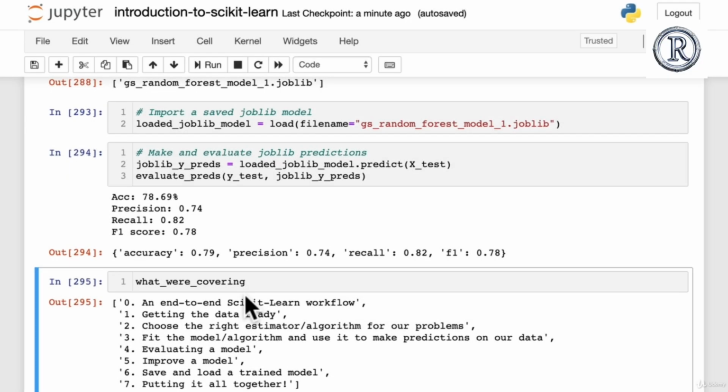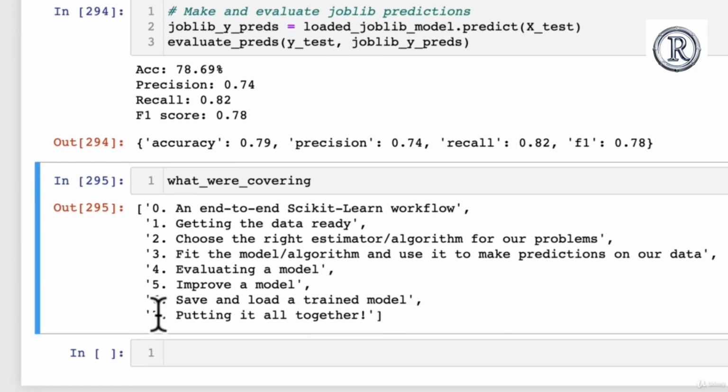Okay, you've made it. Look how far we've come. We've covered an absolutely massive chunk of the Scikit-learn library, and we're still going to finish it off. We're up to the last section, putting it all together. We've been through an end-to-end workflow. We've seen how to get the data ready. We've seen how to choose the right machine learning model for our problems. We've fitted it to the data. We've used it to make predictions. We've evaluated a trained model. We've improved a trained model. We've saved and loaded a trained model.